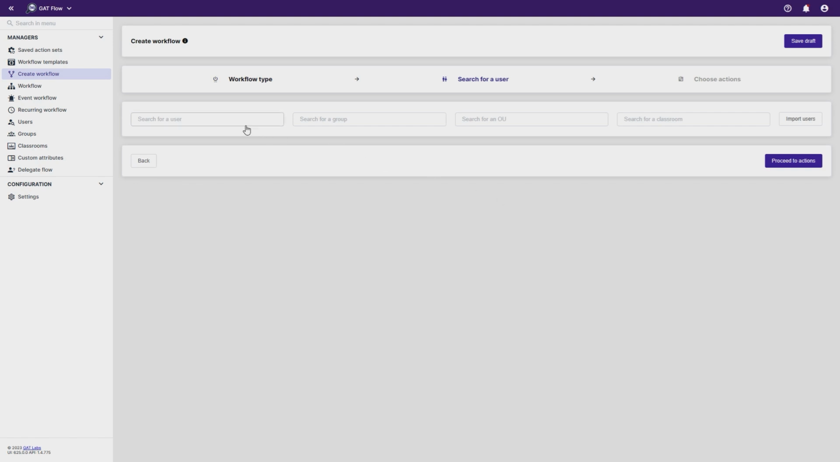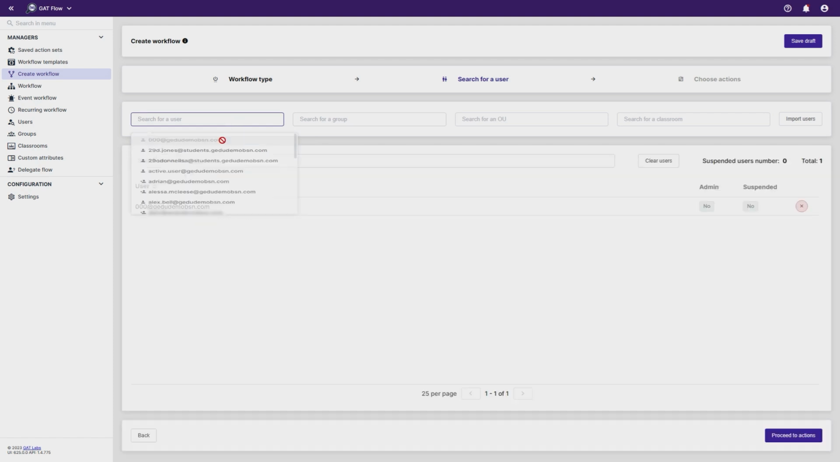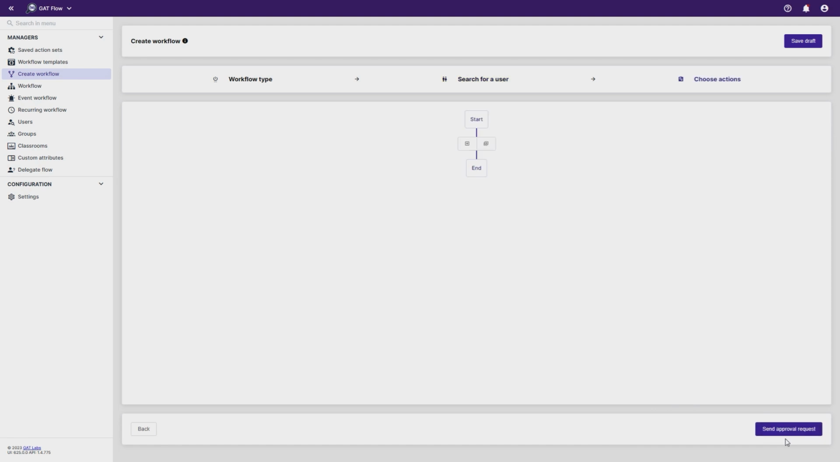Now search for the users, group, or OU that you would like to apply this workflow to. I'll search for one user and add them. Once added, click Proceed to Actions.